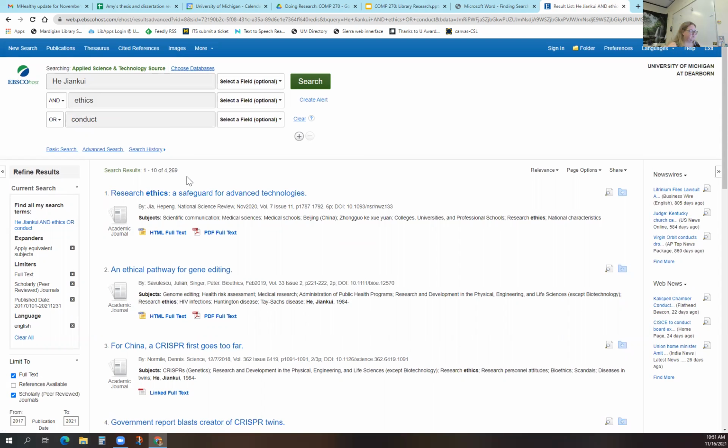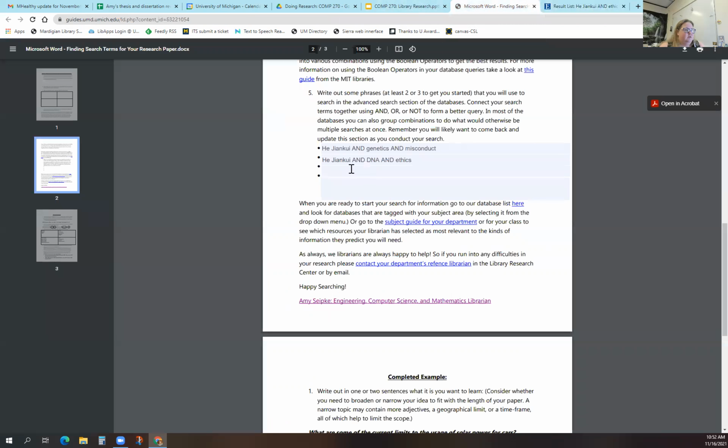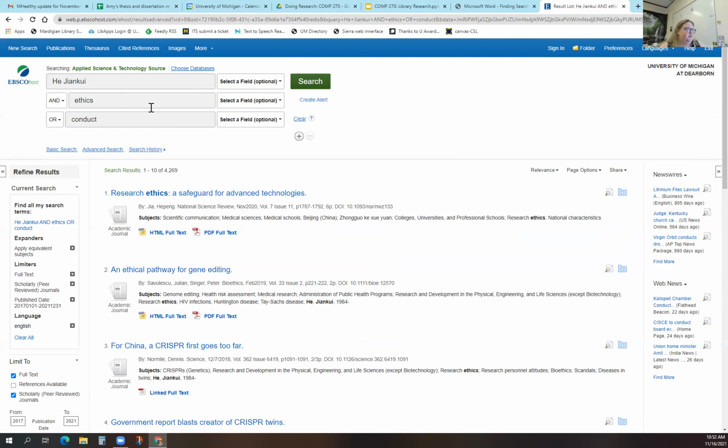So now we can look at our results. We're looking at about 4,000 results, which is much better, more reasonable to look at. If we didn't come up with enough results or ones that we liked, we could go back to our document that we filled out and try a different string or a different query there to see if we could get better results. But a couple of these look okay, so let's get started with these ones.